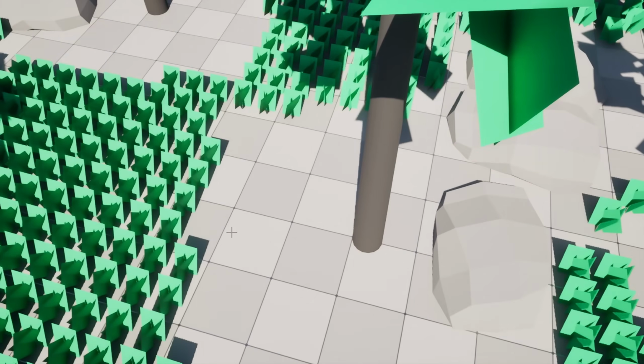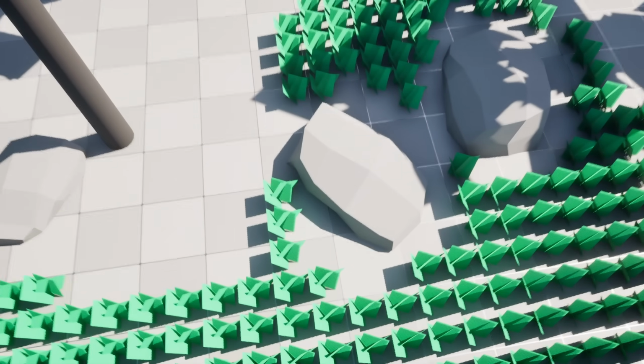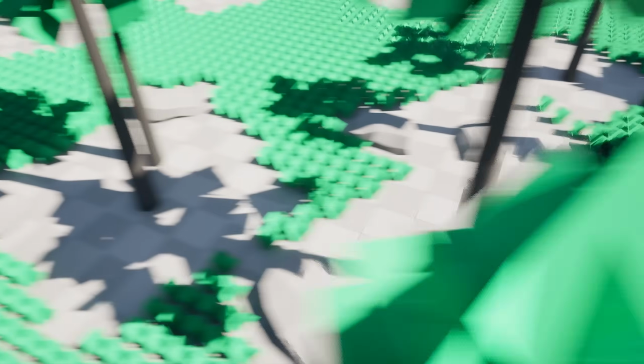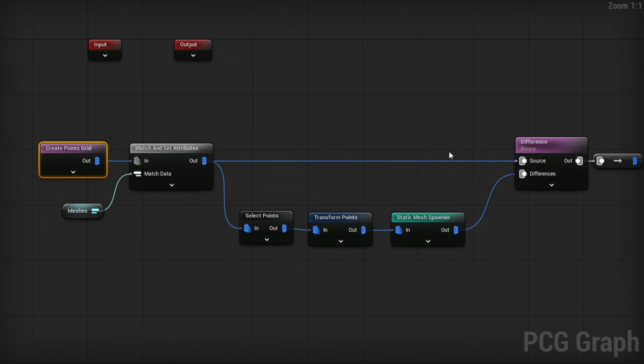We have a ton of area around every point, just completely cut out. This doesn't follow the rocks at all, and it just doesn't look good. So let's actually fix that. And you know what? It's very simple to fix. It actually requires a single node.